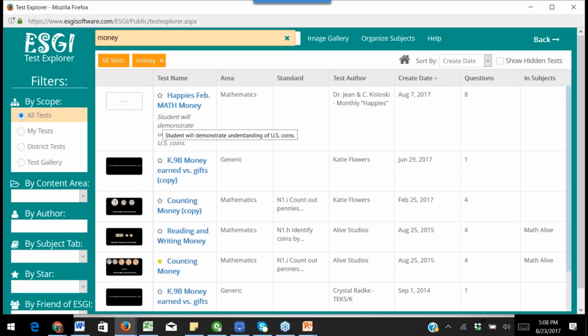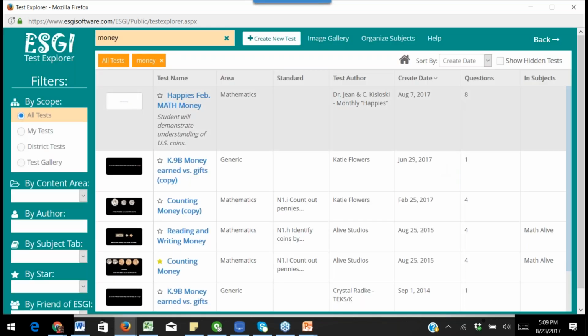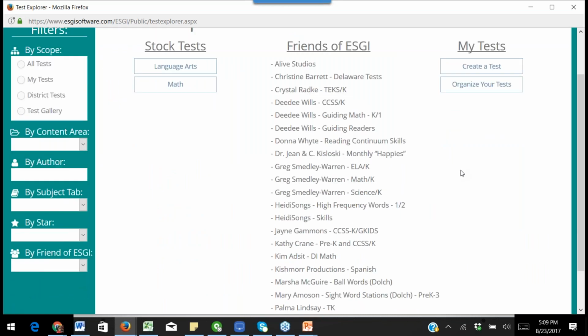Some things to look at when you are looking for a test. Always look for the test name, who authored it, when it was created, and how many questions. So that will help you distinguish. Like this one here has 1 question. Probably not the best test for money. So again, when you like a test, you can add it to your account just by clicking down here. Or you can copy it and then add it to your account so that you can edit it. Okay? So yes, ESGI can be used for many different grade levels, so don't even worry about it. You can customize your account to meet your needs.